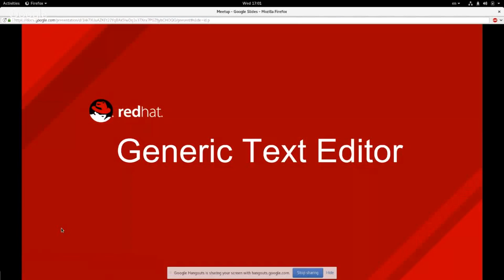Today we'll be talking about the generic text editor, something that we actually put into the new release of Eclipse, which, as Kat mentioned, is going to be today.